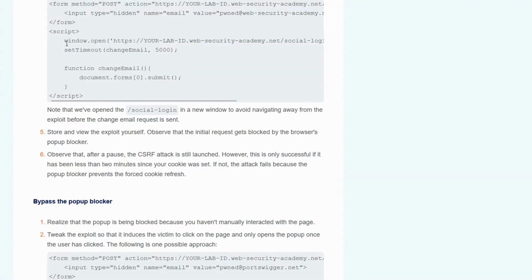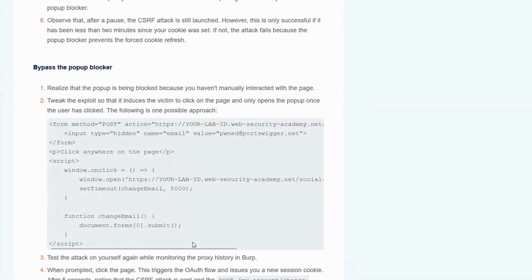So we can see that that second payload actually makes use of the JavaScript window.open. The problem is, though, if the victim hasn't interacted with the attacker-controlled domain in any way, then that /social-login window is not going to pop open. Therefore, it's going to be impossible to refresh the token. So we can see this third payload, which I really don't think you'll need in order to solve the lab, is designed to engineer around that problem.